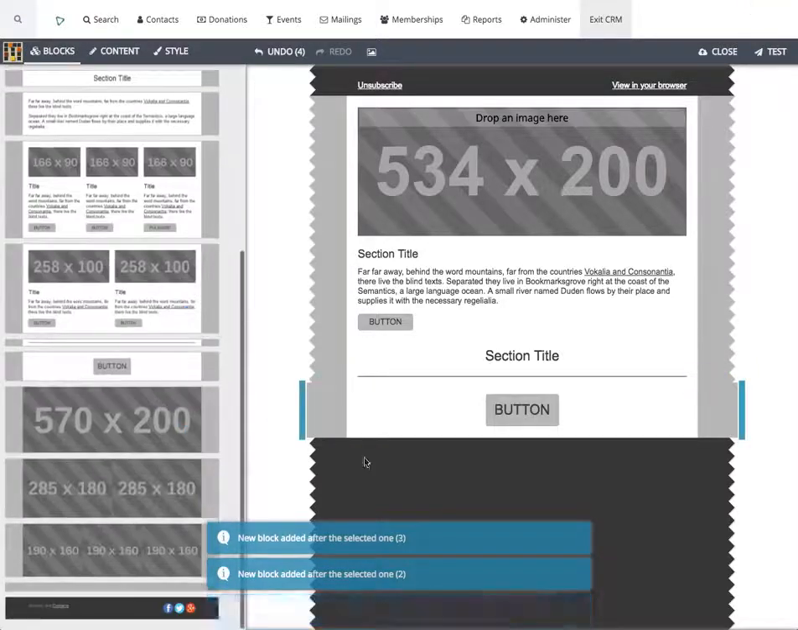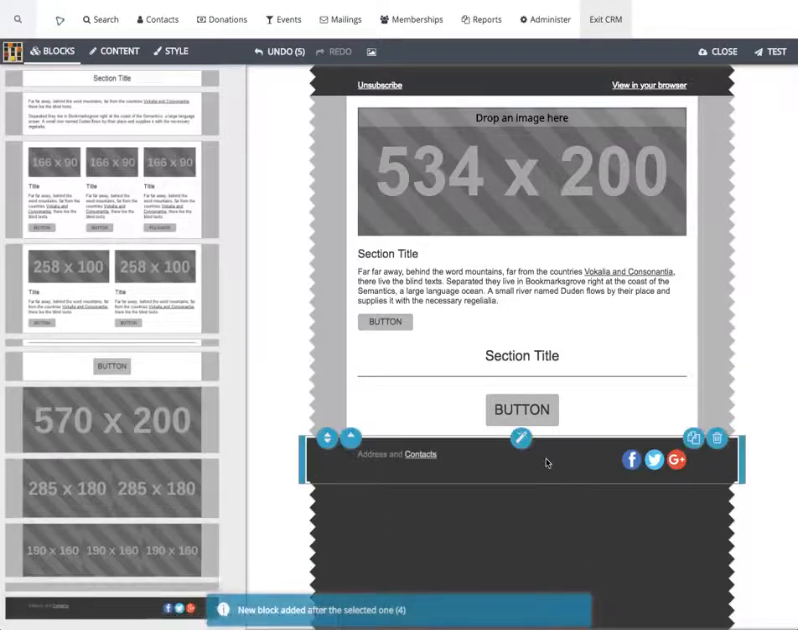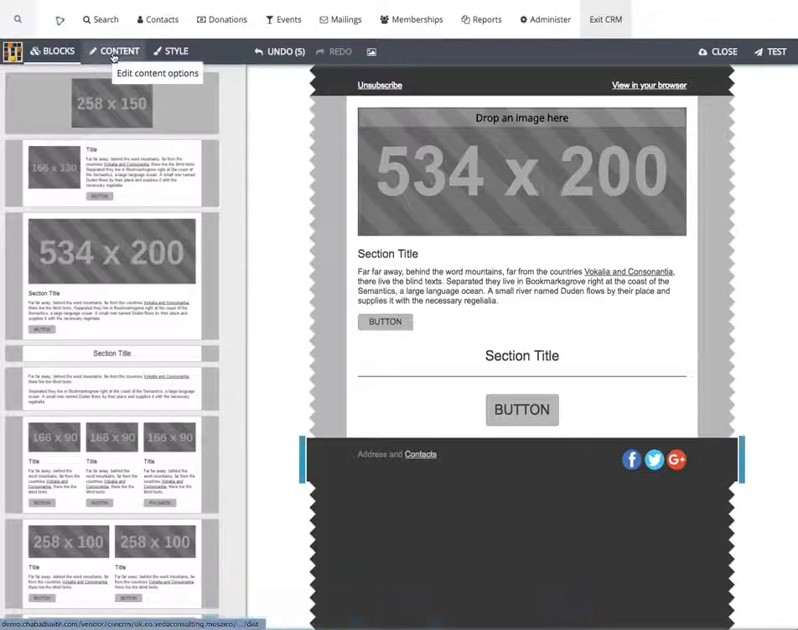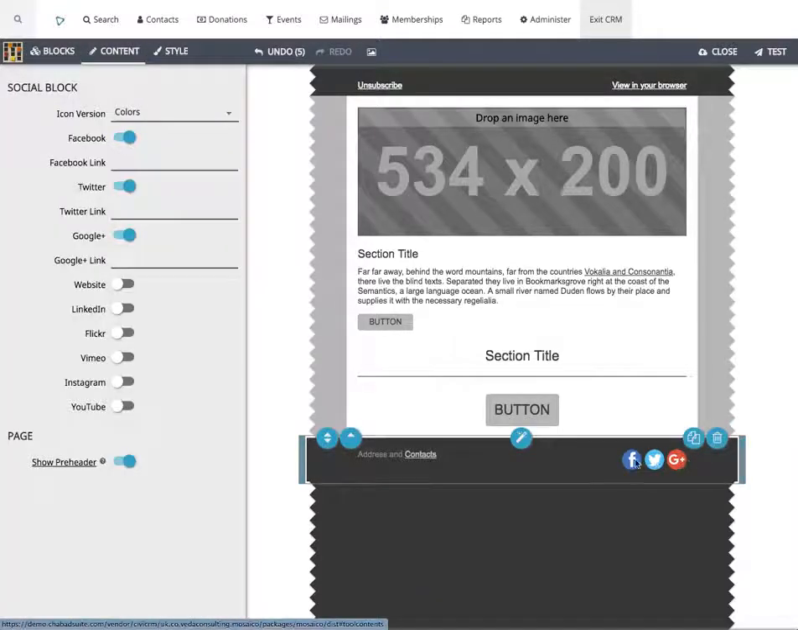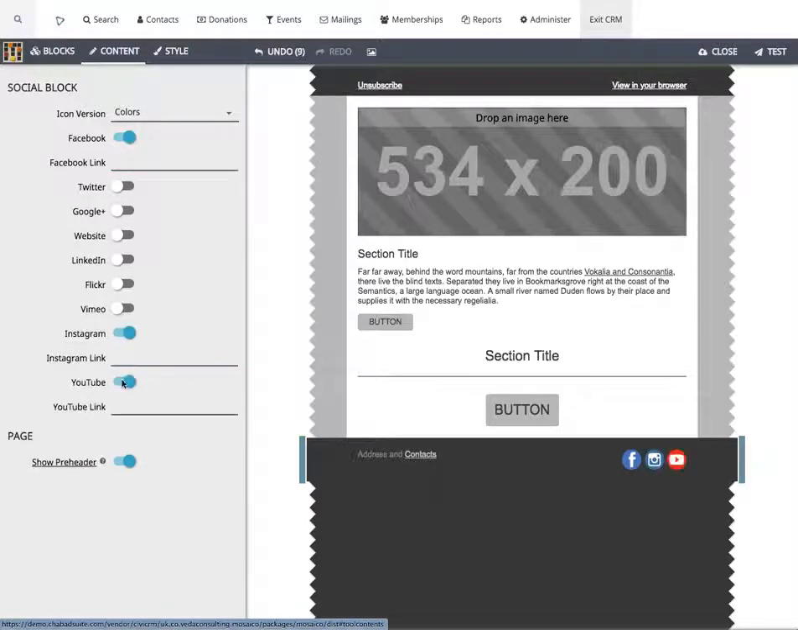And then I recommend always adding the footer one at the end, this one at the bottom. Over here you could click on the block and click on content, and you could edit the social media links that you have. You could turn some off, add the ones that are pertinent. And again, you would put in your Facebook link here and your social media links right under the one that's enabled.